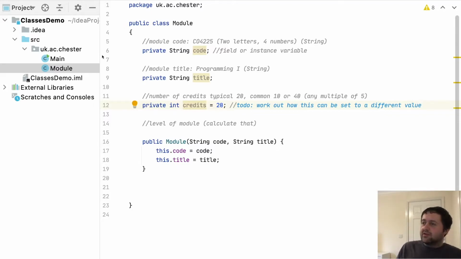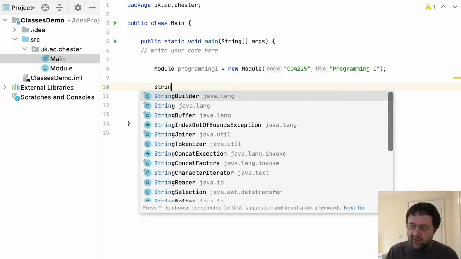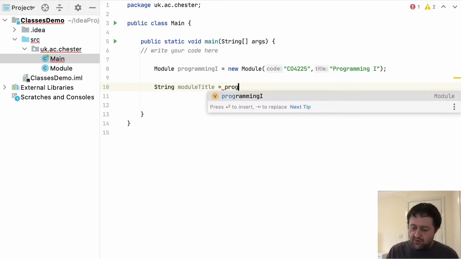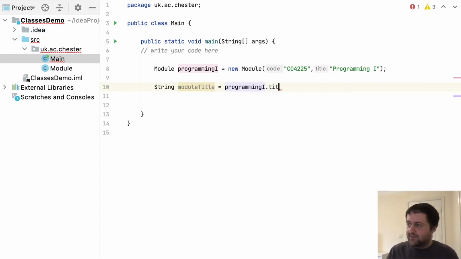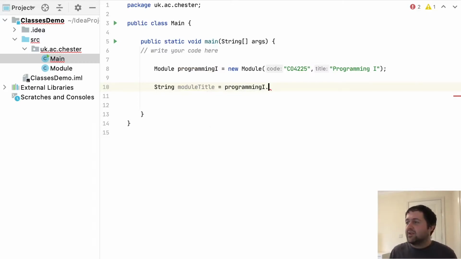Well, that's all well and good. The next thing is we can't actually read those values back out of it. So at the moment, if I wanted to print the title of the module or assign it to a variable, let's say I want to assign it to a variable, I could say module title equals programming 1 dot, and really I want something that allows me to get the title. But if I type title, nothing comes up. If I type get, it doesn't give me an option to get title. So it's not very usable still. We can create it, but we can't get those values.